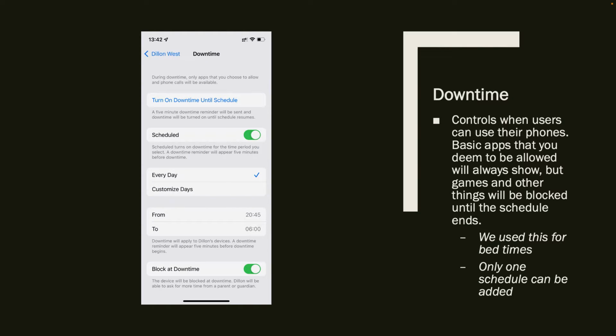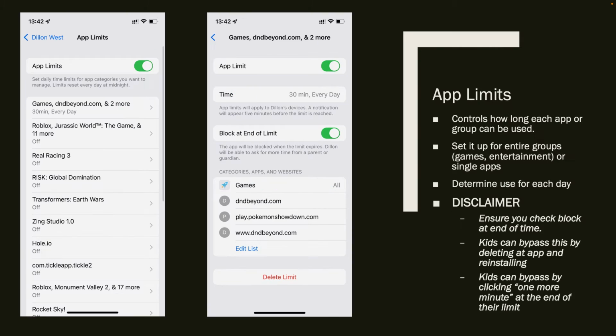Now, one of the first things to look at is going to be downtime. When do you want the phone to shut off? We have it set up on our kids at 8:45 every night, unblocked until 6 a.m. That way, if they even wanted to use it at night, they couldn't because it's going to block everything and say you can't get on without the passcode, which we had already set up. The only disadvantage is you can only set up one single downtime.